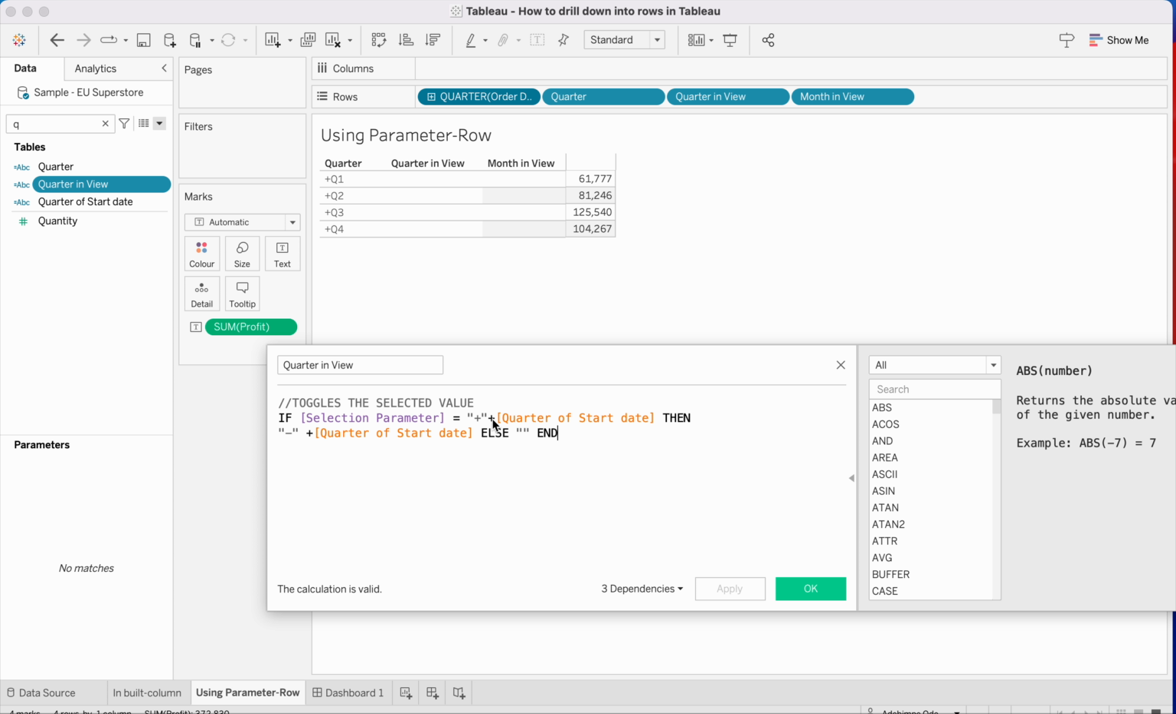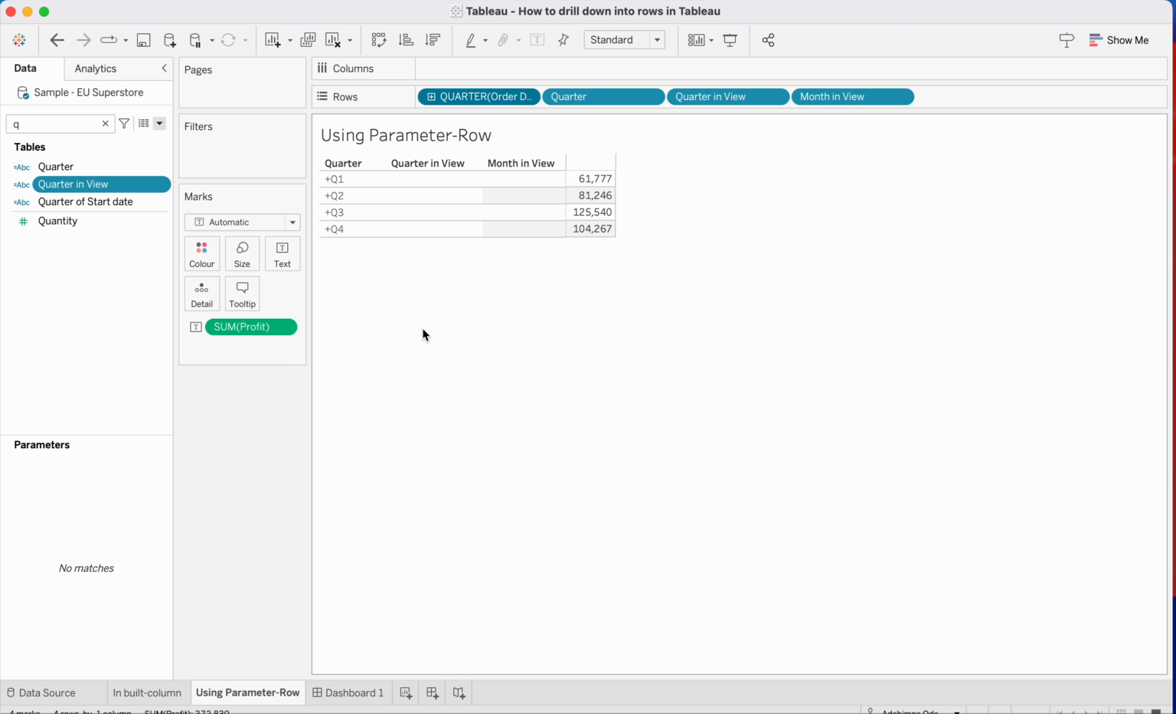If it is equal to this, then toggle it to this, replace it with this. So it changes the sign. So plus Q1 becomes minus Q1, plus Q2 becomes minus Q2, and that's how the toggle works. So it compares the parameter value with the actual quarter value, which has start of dates. I have start of dates here, and it toggles the sign. So we're good to go. You'll see how that functions in a bit. And that's the third calculated field.